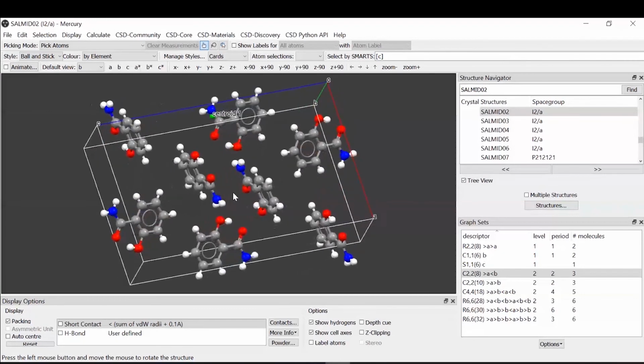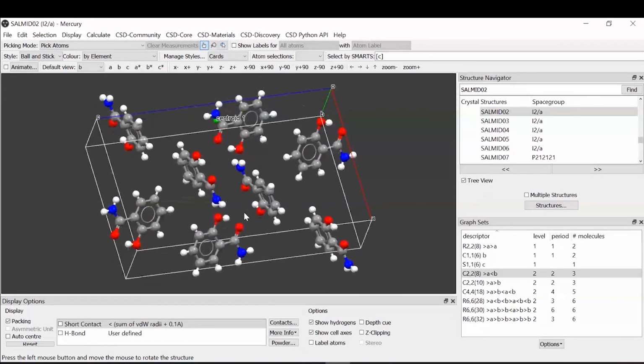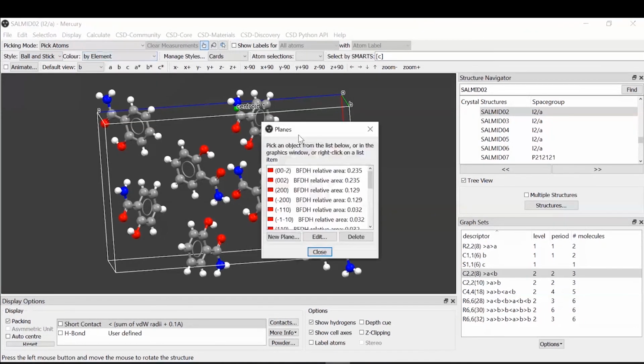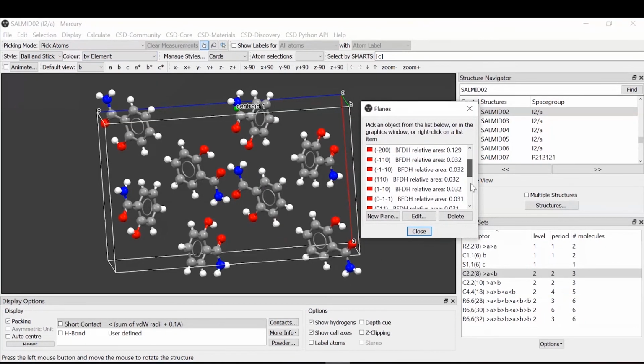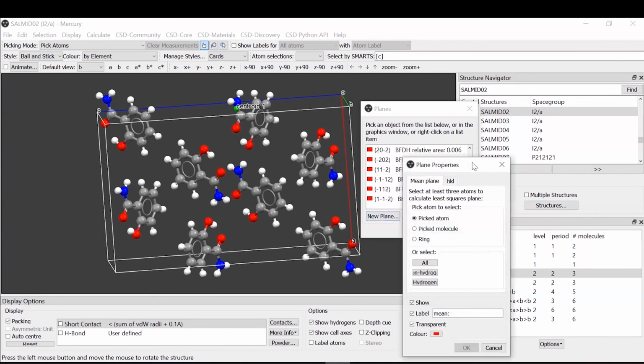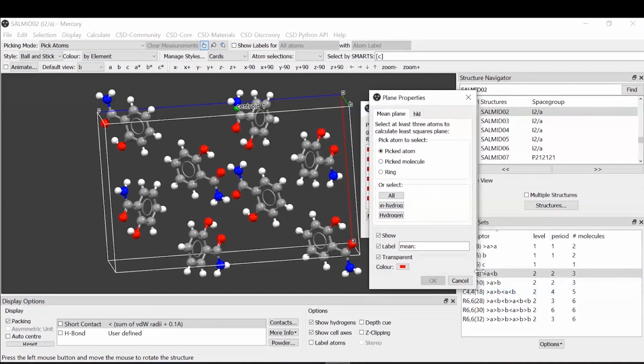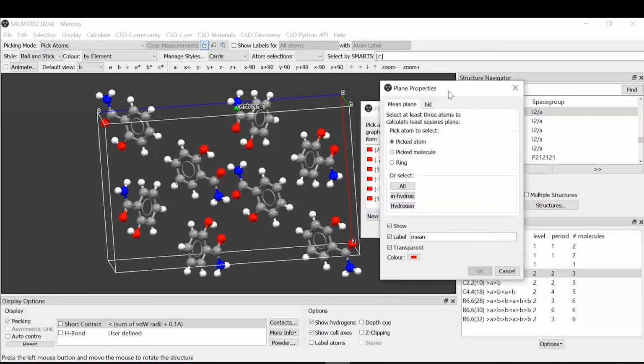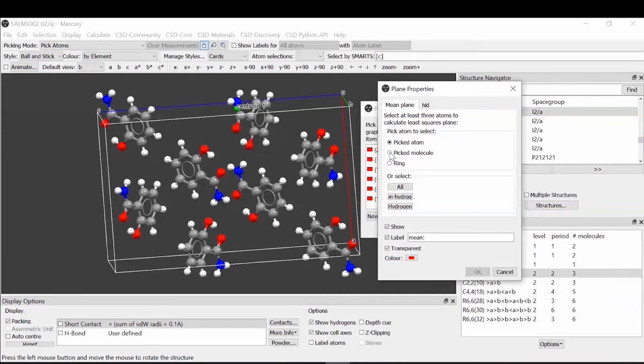So next we want to define planes. So we'll go again from calculate, planes. So we define a new plane. Okay, and we see that for the mean planes, we have the same option as the centroids. So we're gonna try the other two options. So we're gonna try picked molecule to begin with.